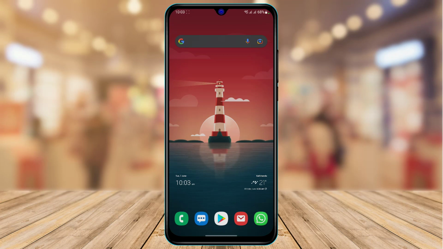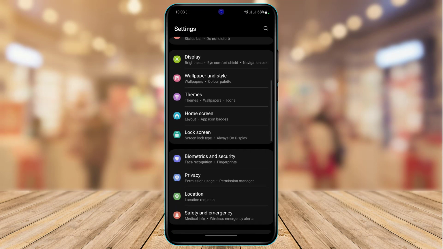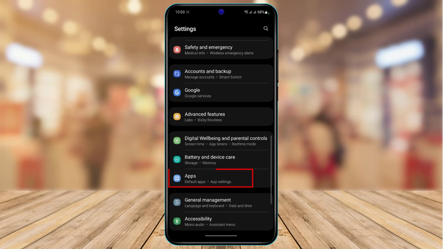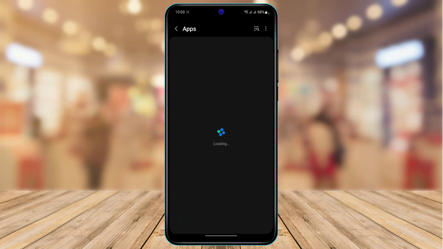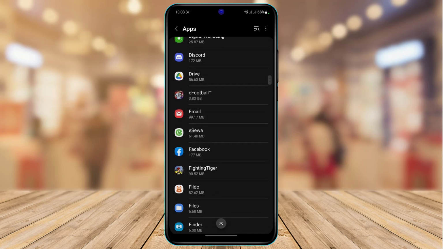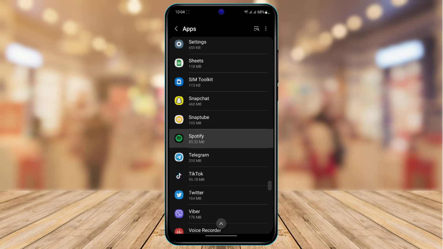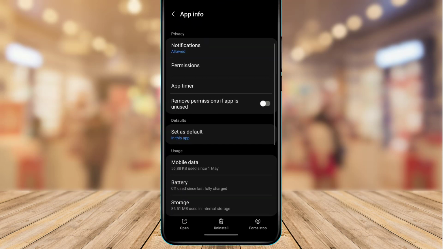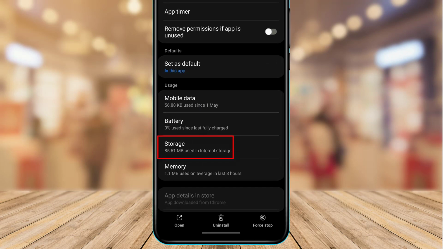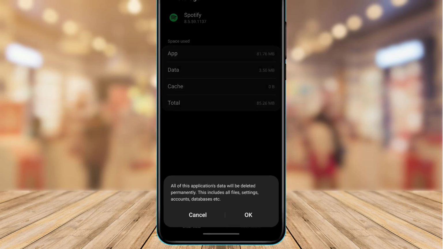Now, if this doesn't fix your issue as well, then the final thing we are going to do is to simply open settings, and once we open settings, we are going to look for the option called apps right over here. As we tap on apps option here, we want to scroll down and look for Spotify. So I'm going to simply go ahead and search for the Spotify app. Now once you find Spotify, simply tap on it, and here at the bottom you want to simply go ahead and tap on storage, and after storage clear the cache and then clear data as well.